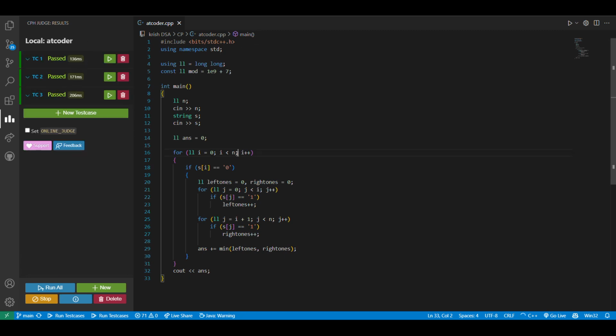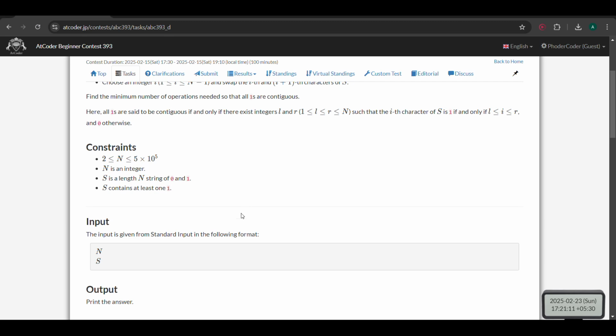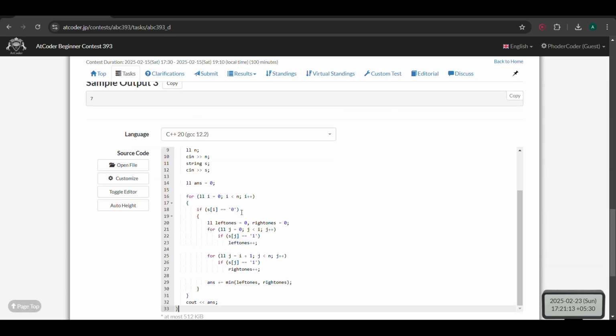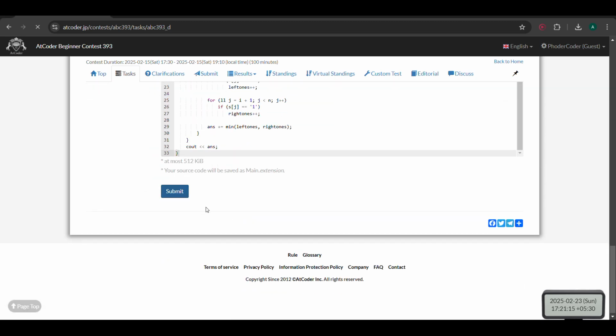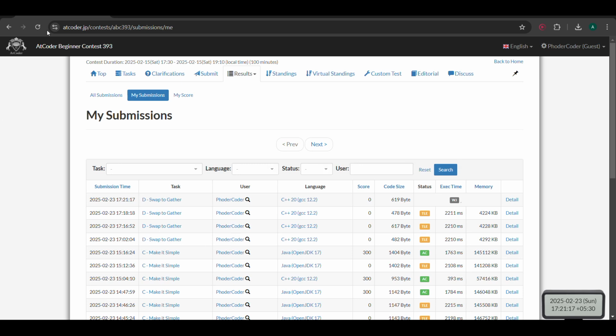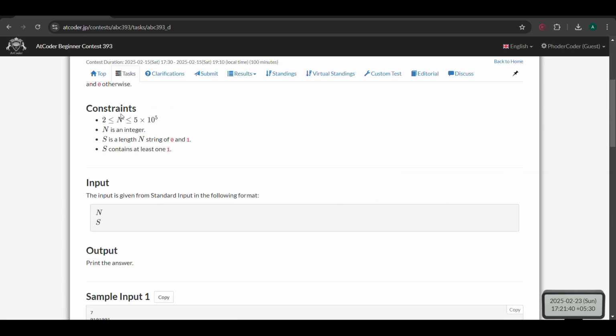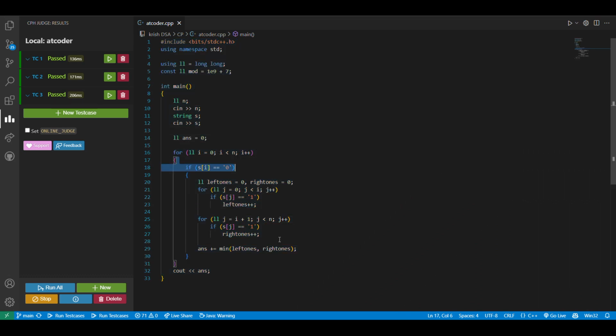Right. So as you can see, all the test cases got submitted. Now let's submit this code. So as you can see, this solution is giving a TLE. It is giving a TLE because the constraint of this question is 10 raised to 5. And our solution is running in a time complexity of n square. So this solution will not get submitted.